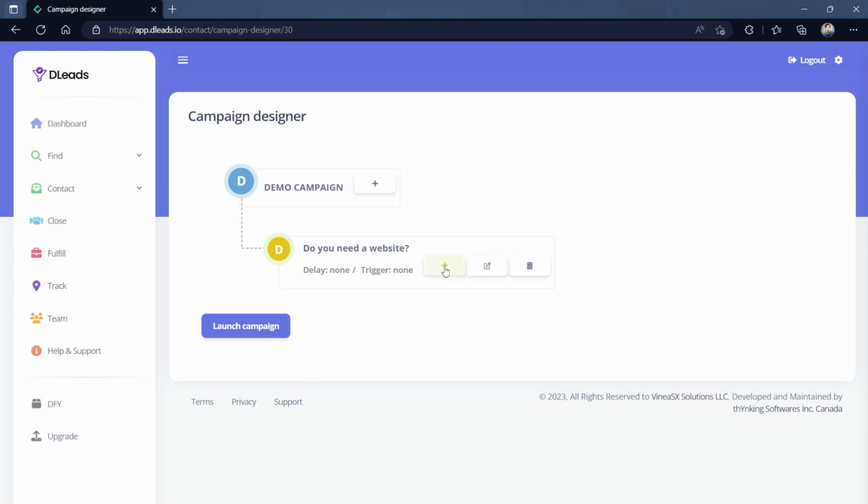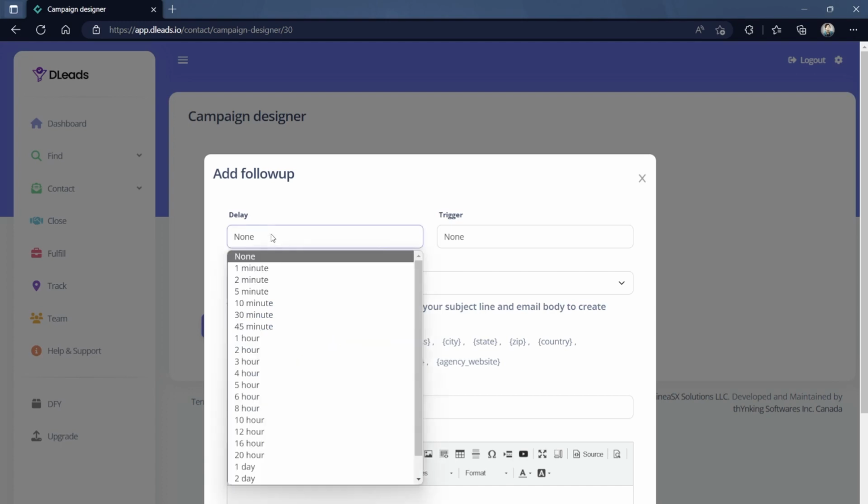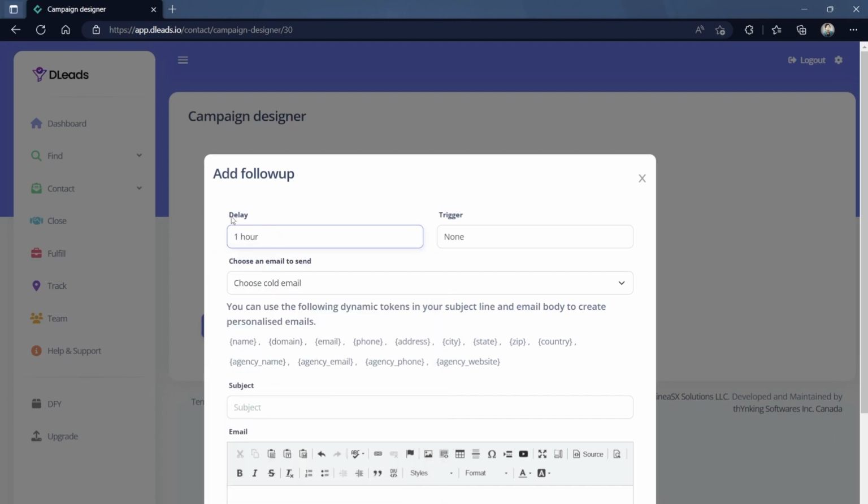Then hit the plus here again. Now, depending on how the lead interacts with the original email, I can now send them a new different email as a follow-up. You can choose the delay, which is how long after the first one the second one must be sent out, from a few minutes, a few hours, to a few days. Let's just say an hour. So that means 1 hour after the lead has received and interacted with the first email, this next one will be sent out to them.